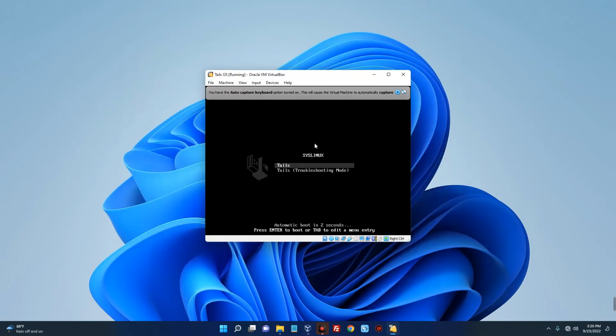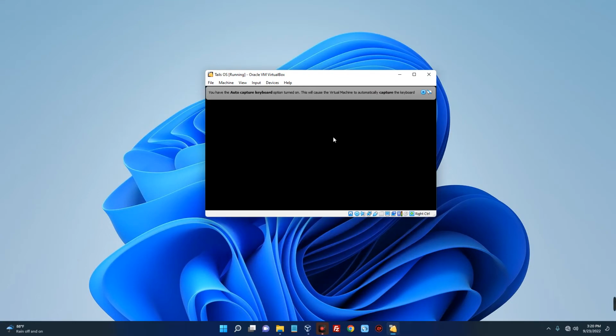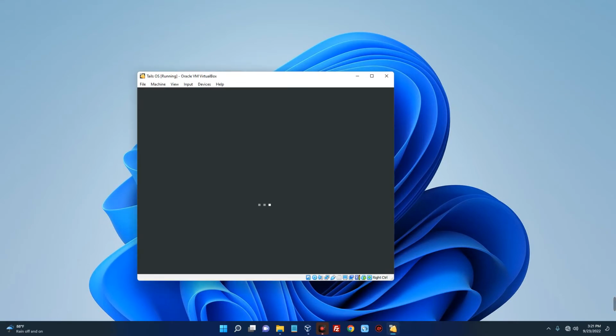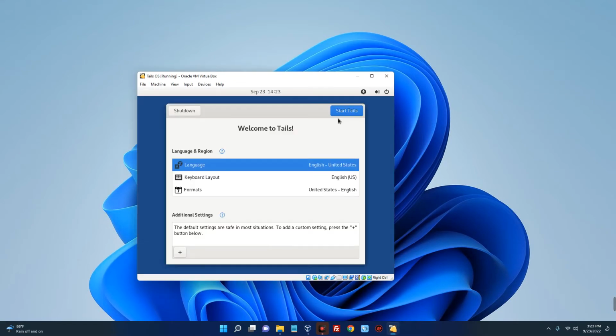So you can see Tails over here. It would automatically boot into Tails where we can begin the installation. So let's wait. So now we have to begin the setup. So select your language. This is okay for me, keyboard format and every other thing. And then click on Start Tails.